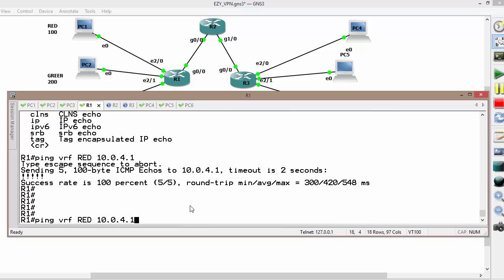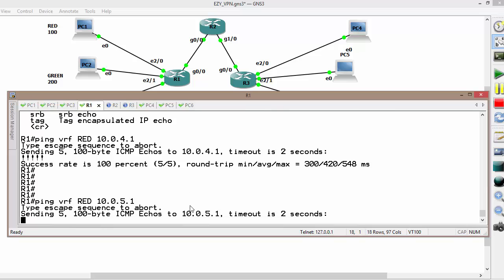Or another way, we can also see from RED, if we are looking to ping green, we have network 5. We are supposed to not get a reply back because it belongs to another network. So hopefully we will see the reply is not coming from network 5.1 because it is separate. It is a separate virtual network.